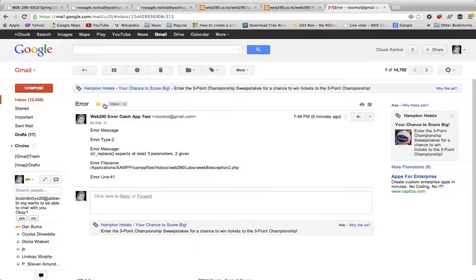There's the error that just came in. It says error message 2: str replace expects at least 3 parameters, 2 are given. It gives a direct path on my server to that file, and it gives the line it threw it on, which is error line 41. Everybody see that on the overhead? And so this is a good detailed error message.